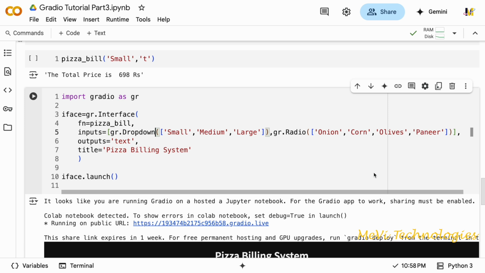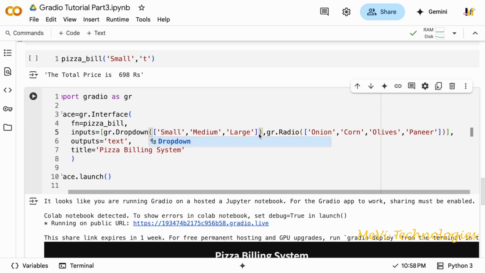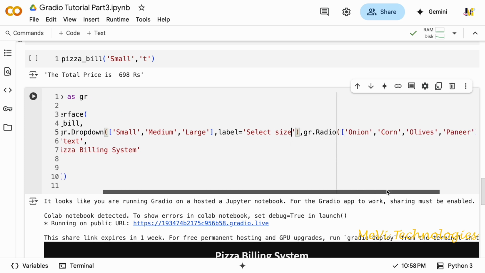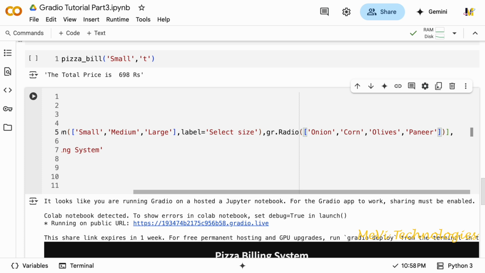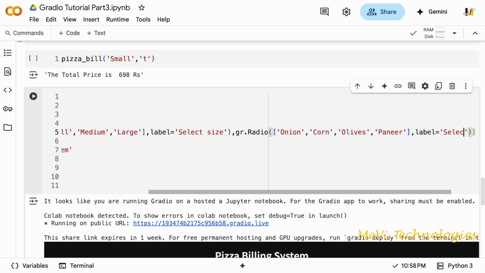Okay, and after that let us introduce one more feature called label, which will show something like select the number of toppings that you need, or select the size that you need. It will give a label in the UI. So for that I'm going to say label is equal to select size. Okay, and then for the radio button I have to say label equal to select the topping.